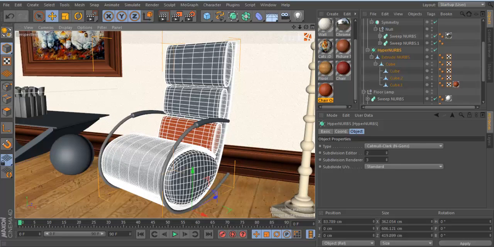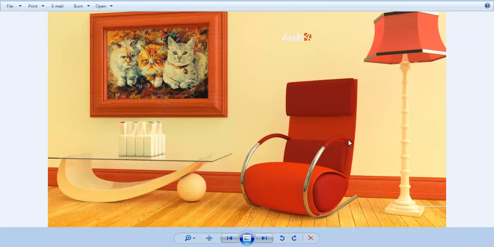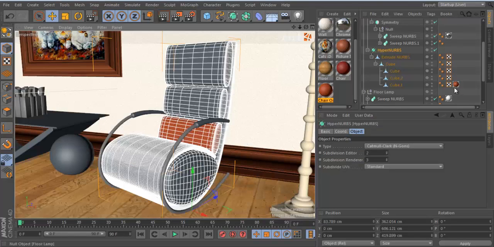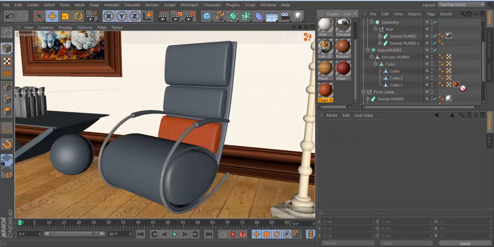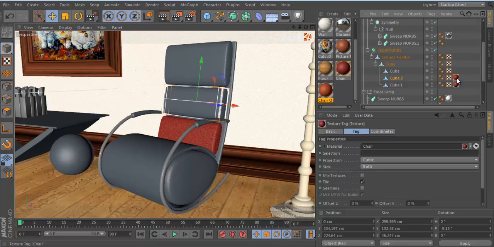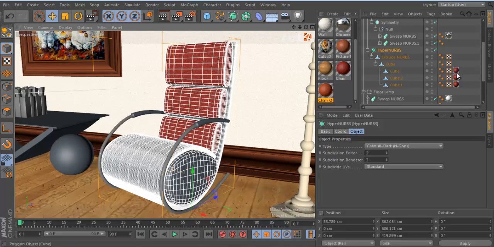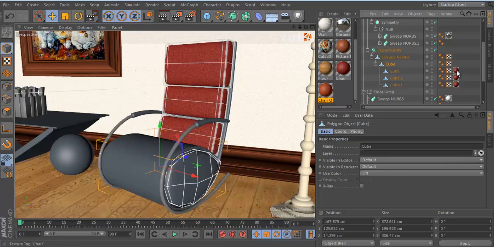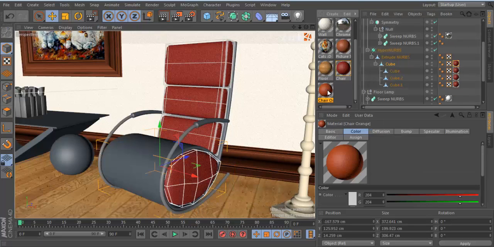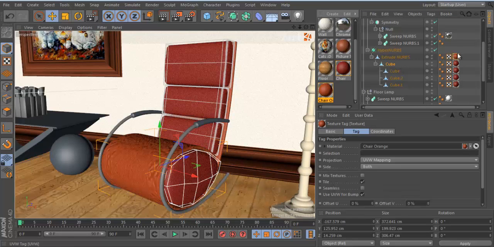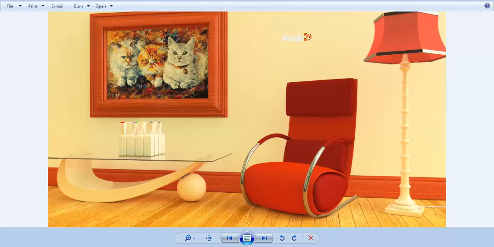I forgot, maybe choose this red. We're gonna use this as red, and this also with this one, and this orange would be outside, I think. Yes.